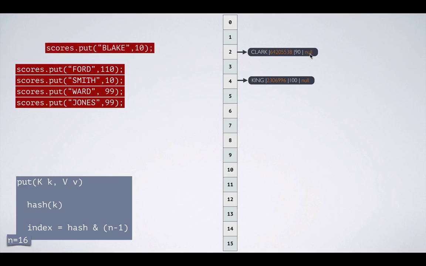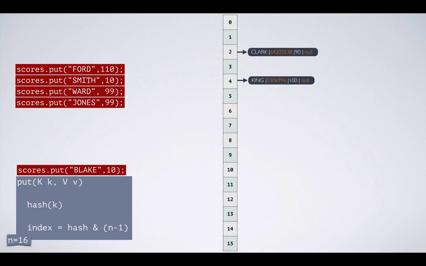Now let's try to insert the entry Blake with score 10 into the hash map. The hash of Blake is computed, which is 63281940. And we are trying to find out the index where it can be fitted. That happens to be 4. So here we have, in theory, some sort of a collision because we already have an entry at index 4.